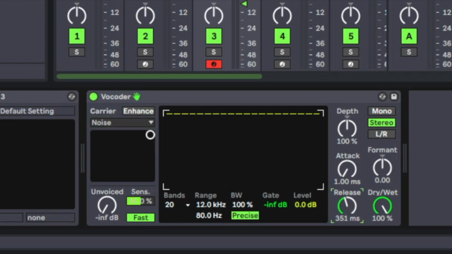And so you can play with the release of the sample. You can play with the different formants that it's in and shape kind of the transients and how it sounds. You can add more depth to it, so if you want to bring it higher or lower in the sound field. You can also add attack to it if you wanted to do that as well.